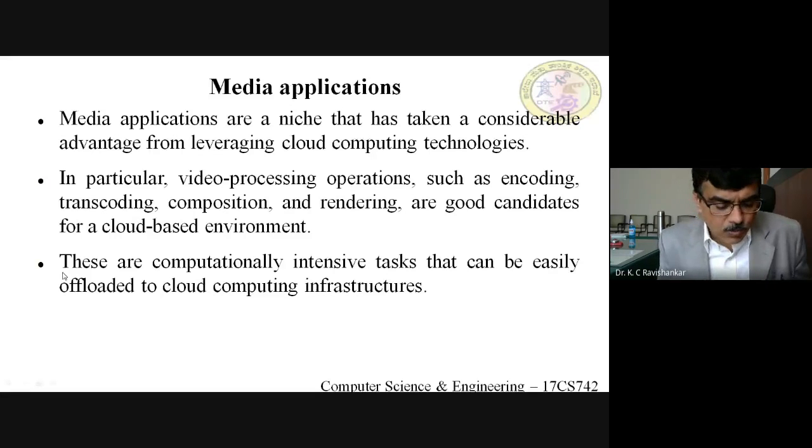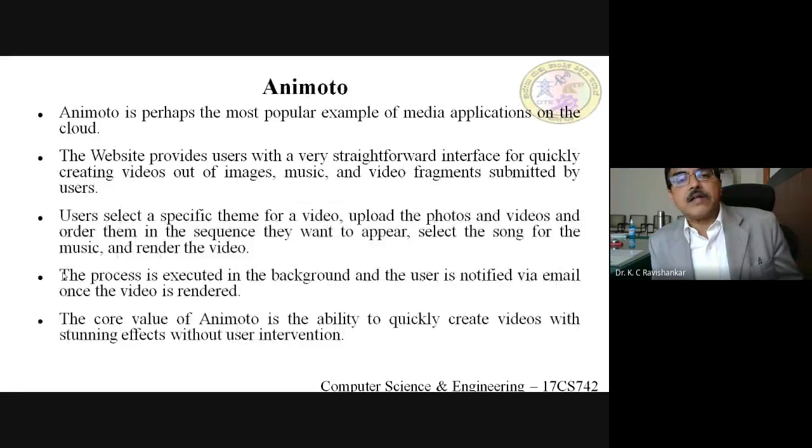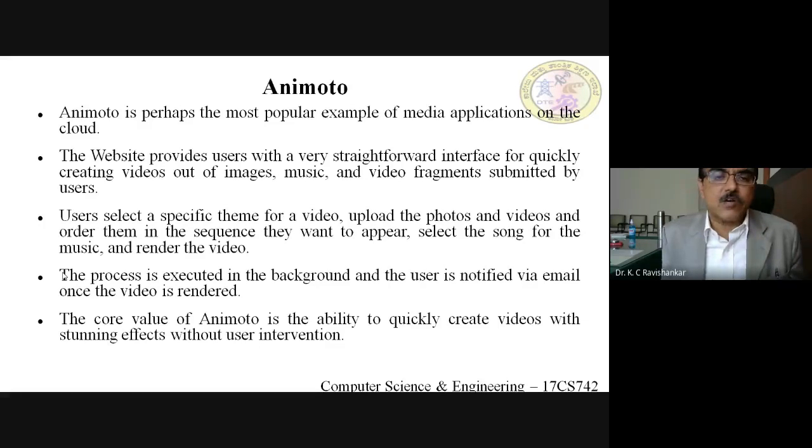Animoto is the next one. Animoto is one popular example of media applications on the cloud. The website provides users with a very straightforward interface for quickly creating videos out of images, music, and video fragments submitted by the user. Users select a specific theme for a video, upload the photos and videos, and order them in the sequence they want them to appear.